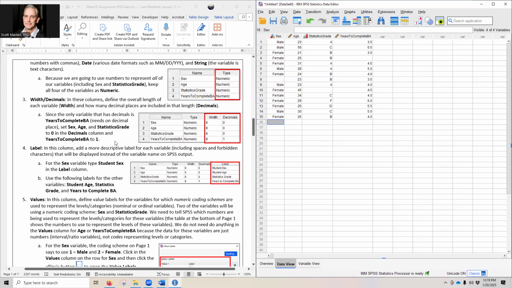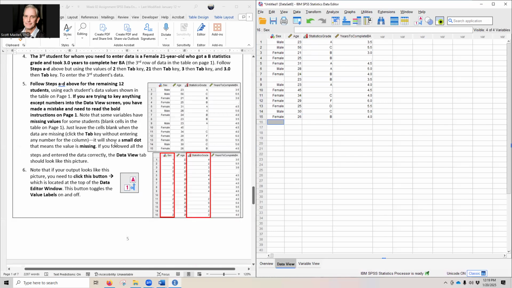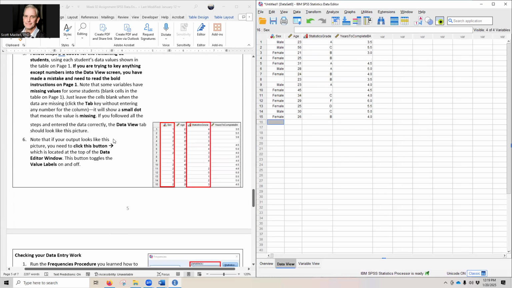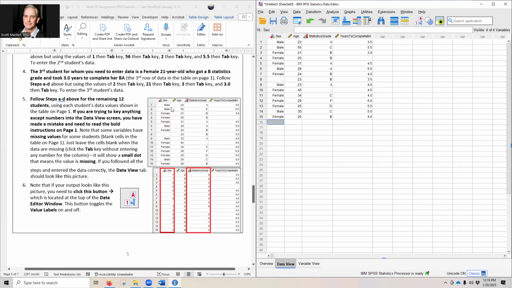So let's go down and find out where we left off. Define variables, key them in. Should look like this: male, male, male, male, female, female, female, male, female, blank, male, female, female, female, female, male, female. Things are looking pretty good. So here's where I tell you about the turning value labels on and off button. This one, a little red arrow thingy up here, turns them on or off to see what those underlying values are.